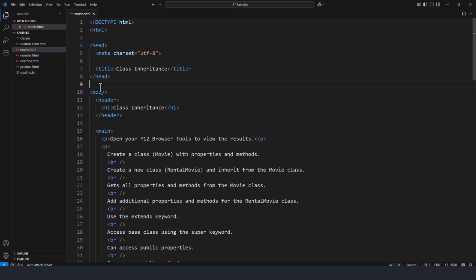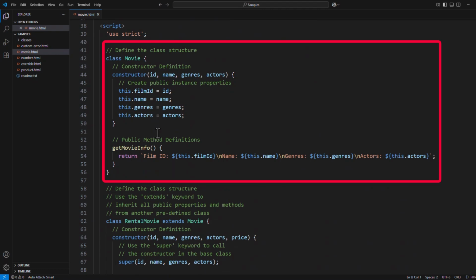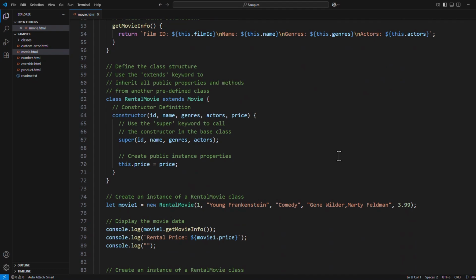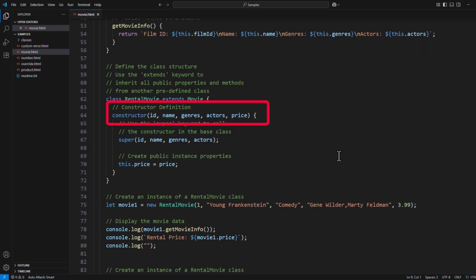So once again, I have a simple HTML file here, and in the script, I've created my movie class that has the same constructor, the same public properties we've seen before, as well as the one method getMovieInfo. We're then going to create another class called rental movie that extends movie. Now again, you have to make sure you have movie above rental movie so that it's defined before you try to use it. Then I've added another constructor inside of rental movie with the ID, the name, the genres, actors, but I've added on price because we have a price now for the rental movie.